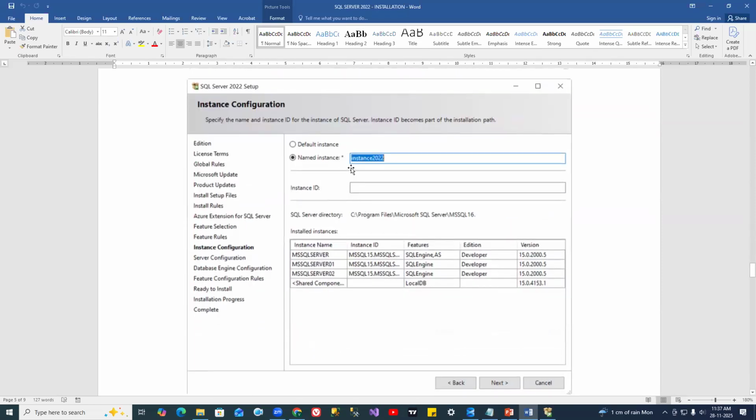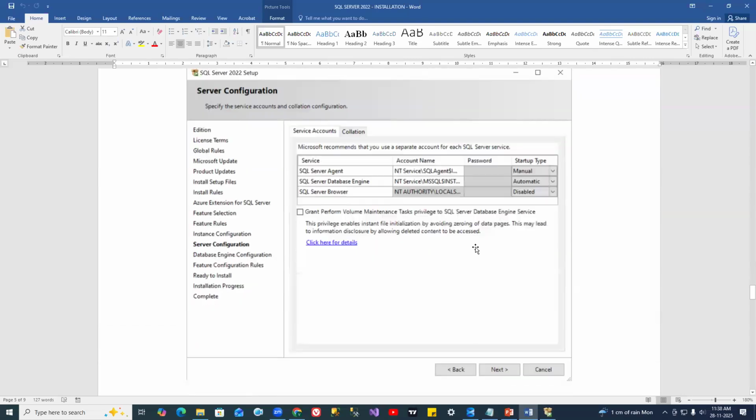It shows the default instance. In my case, I have an old version also, that's why it has shown me a named instance. If you have any older versions and you want to install a newer version, it shows you a named instance. You have to give the name, and with that name only it opens SQL Server 2022. That is a named instance. Or else if it is a first-time installation, it shows the default instance. You have to click on the next button.